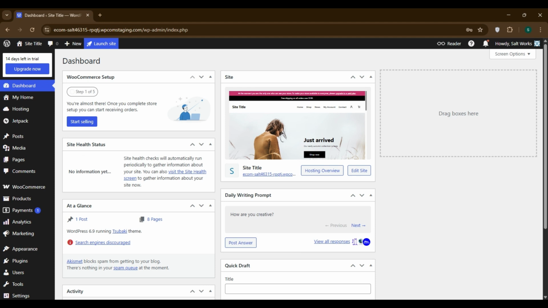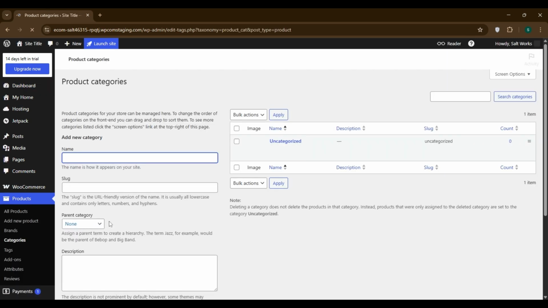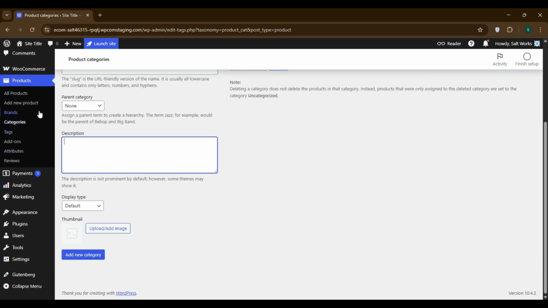First, categories are your main product groups. In your dashboard, go to Products > Categories. Create broad sections like clothing, electronics, or home goods. Assign each product to at least one category. This builds your store's main menu.